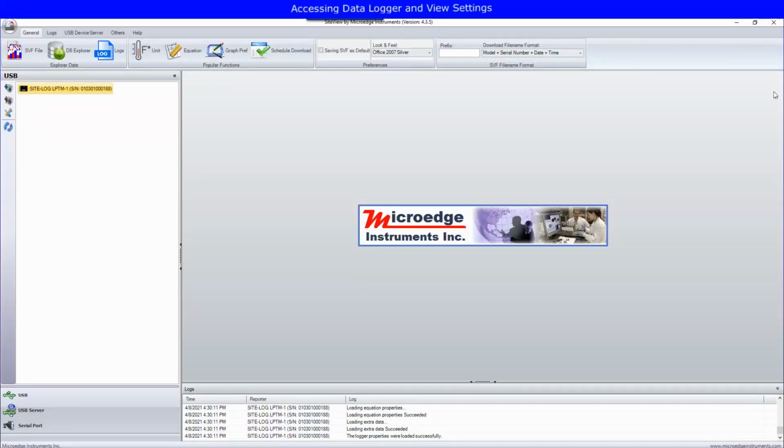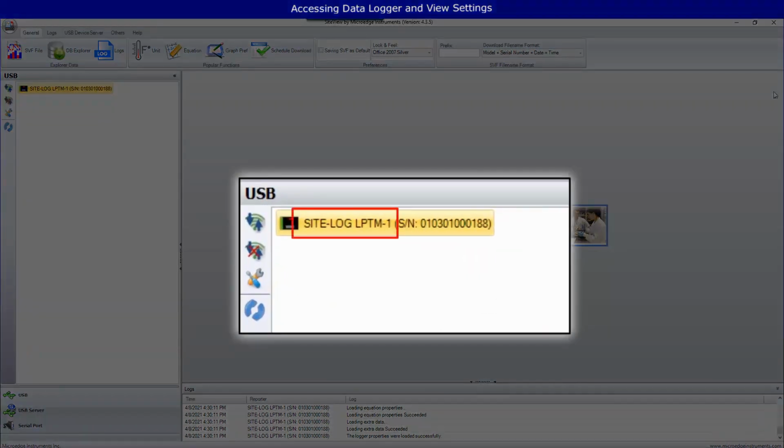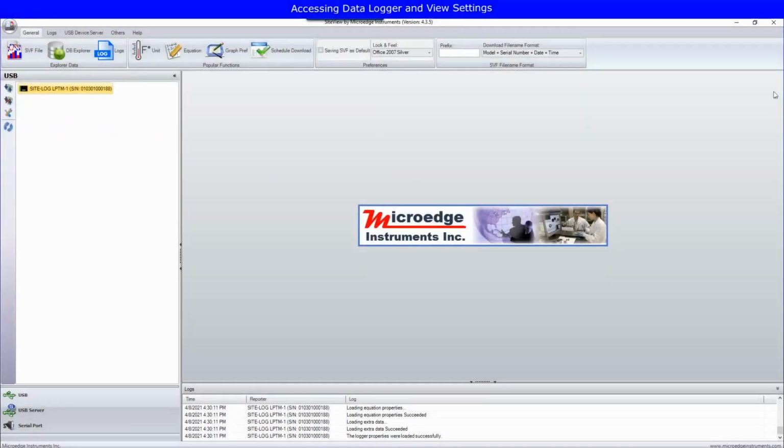Double-click the SiteView icon on the desktop to launch it. SiteView will automatically detect the data logger and show the icon of the device under the USB communication panel. The name of the icon includes the model number and the serial number of the data logger to distinguish it from other data loggers connected to this computer.